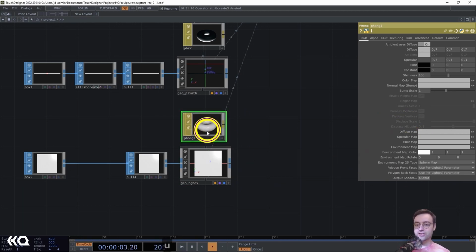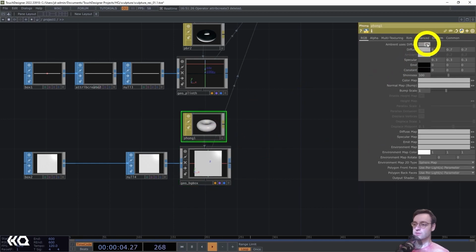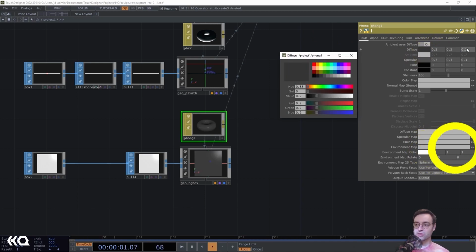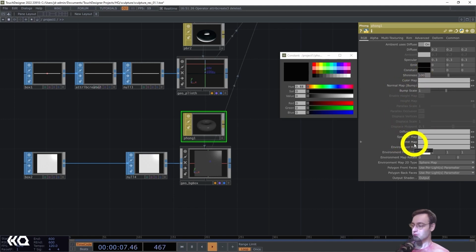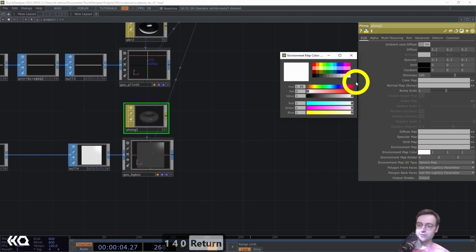We're going to again drag that onto the geo, hit parameter material, and then within the Phong, I'm just going to make a couple of changes before we head to the geo itself. So within the Phong, I want the diffuse color to be set to, again, that same dark gray color as before, 0.2 in the RGB channels there. I'm going to move this shininess slider up to around 140. And then I'm also going to set the environment map color here to black.